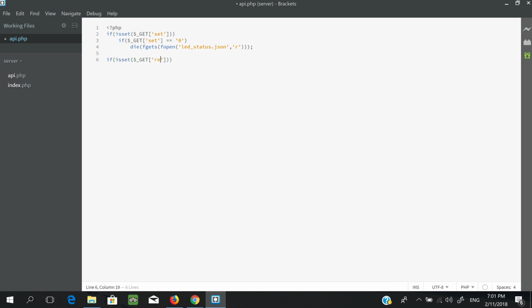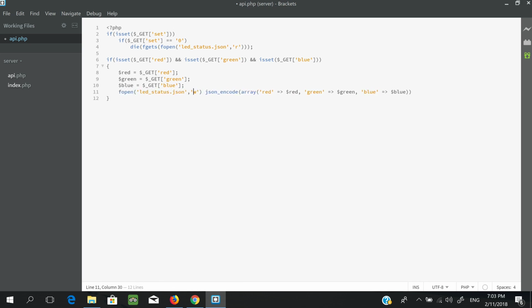If that is not the case, then it means that this request is of the second type. So we take the red, green, and blue values from the URL if they exist. We copy them to variables and create an associative array from them. We then send that associative array to the json_encode function to convert it to a JSON string, which we then save inside the file ledstatus.json.